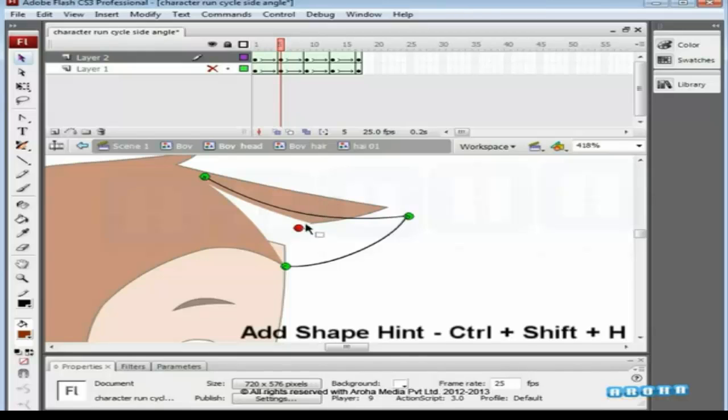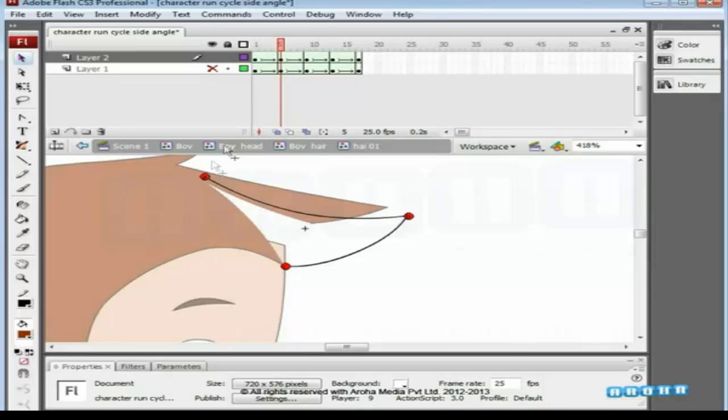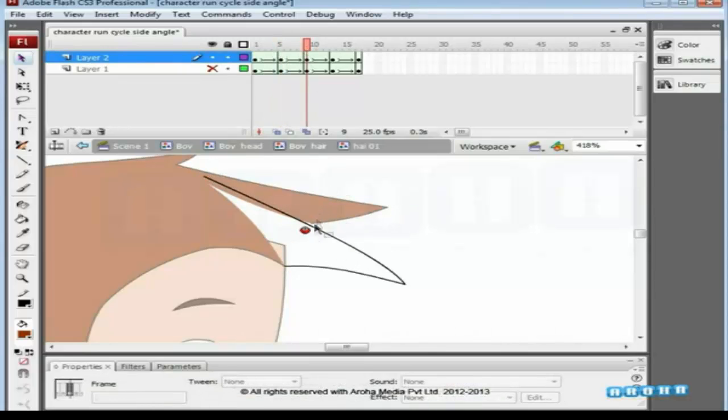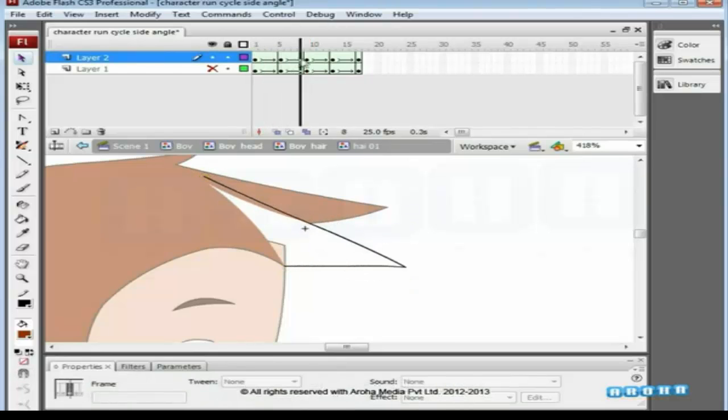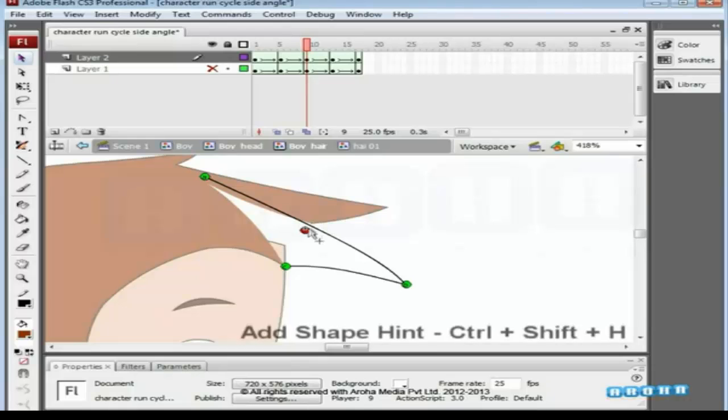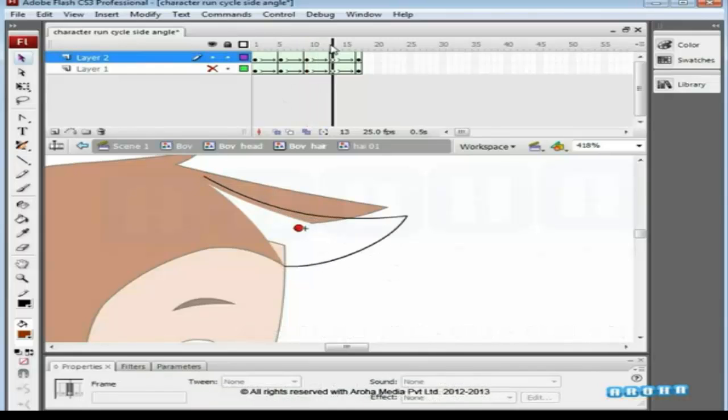Again, add ABC hints on 5th frame, place them, and arrange the respective hints on the 9th frames. Similarly, place new ABC hints on the 9th frame and place the respective hints on frame 13.